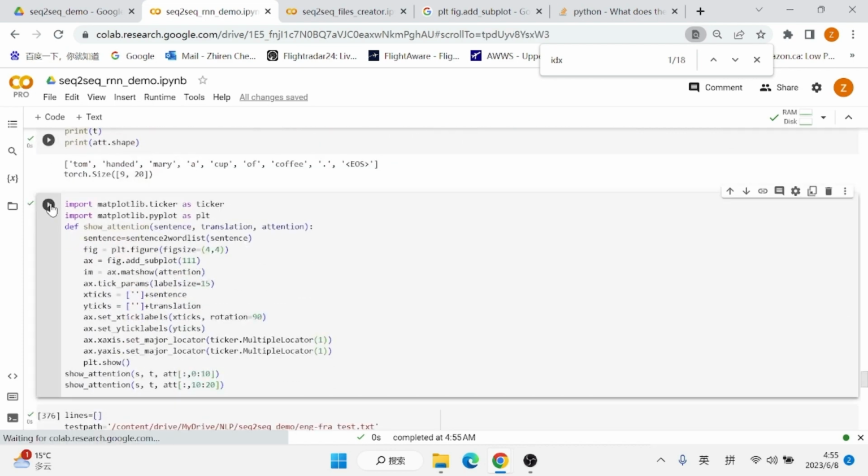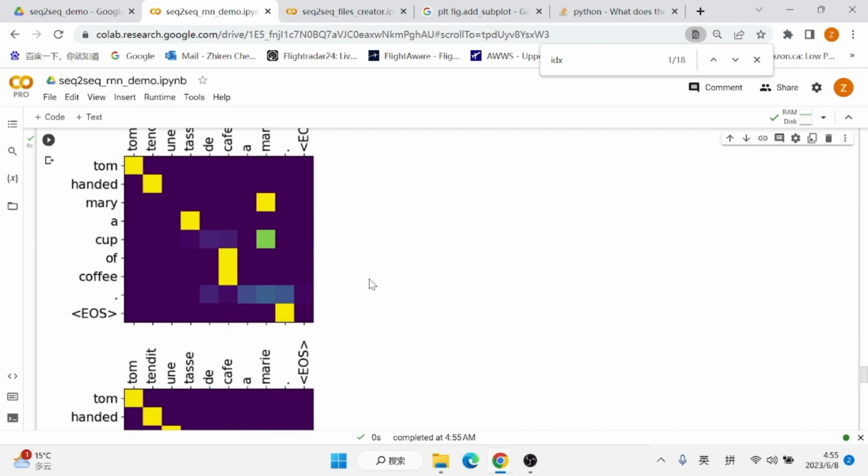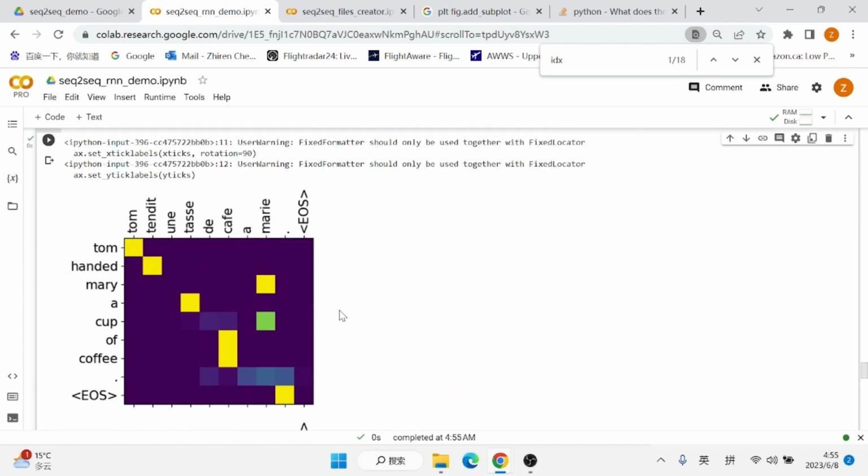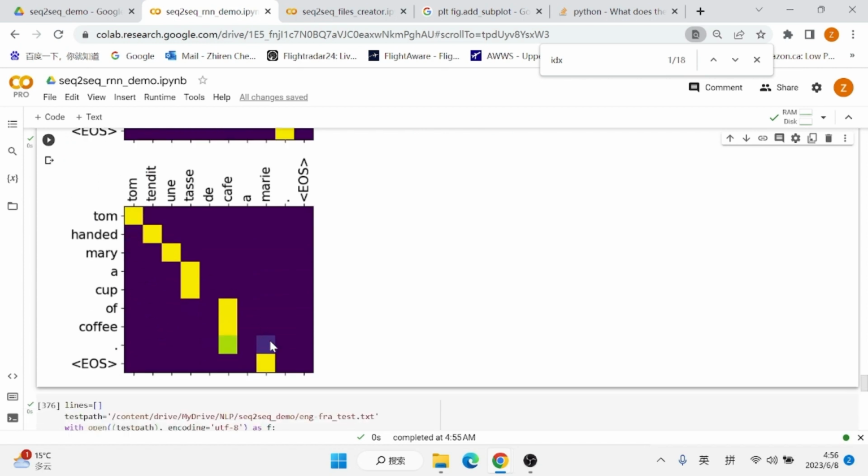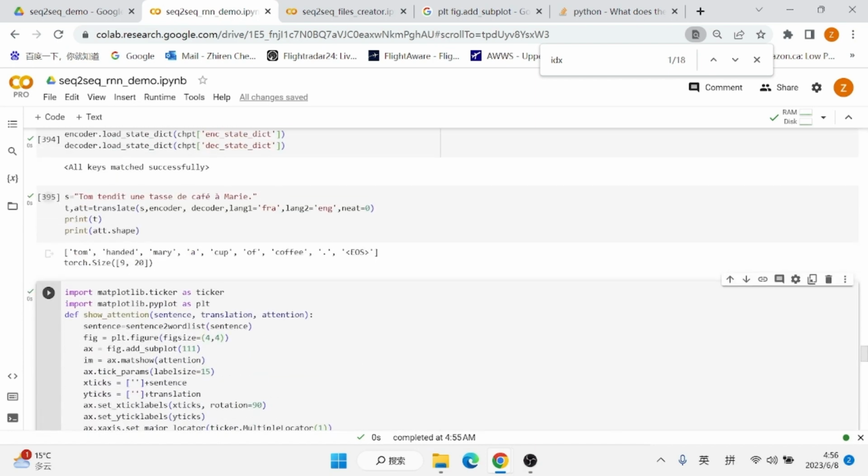Now, if we show the attention here, we have two attentions because the encoder has two directions. So the Mary in the English sentence corresponds to the Mary here. And this attention is really working to find the relationship between the essential words in the two languages. And coffee corresponds to this word, right? For this other attention, this might represent some other relationships.